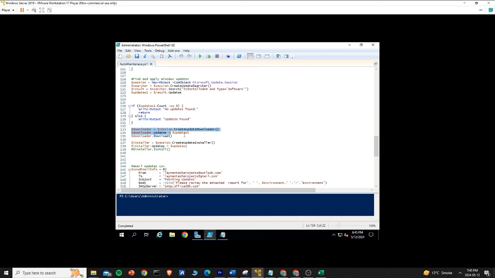And then it will create a download session, and it will download the available updates here. And then it will create an installer. So create update installer. The installer will use updates from the updates array, and then the installer will install them. Right now it's commented out because actually installing these updates every time this script is run takes quite a while, but I will show it install them at the end for one example.